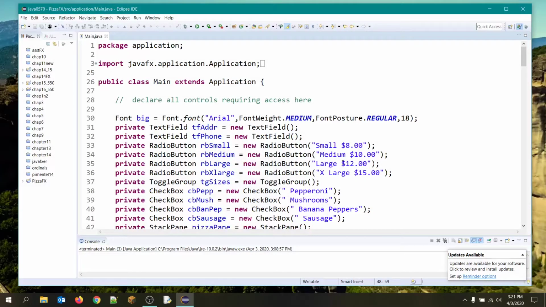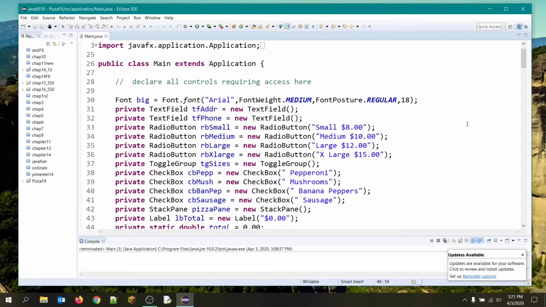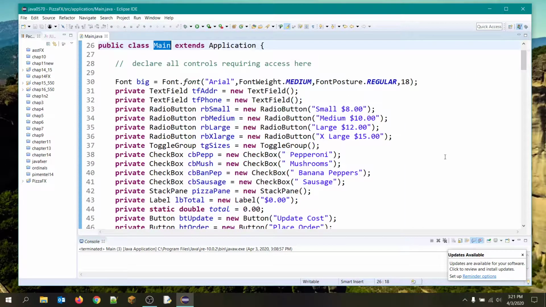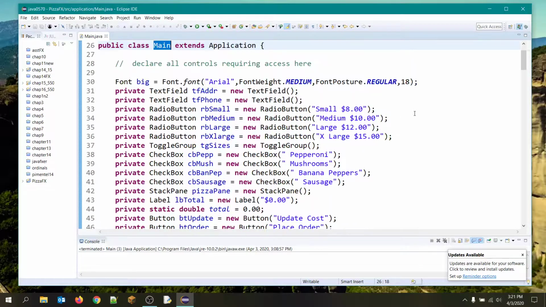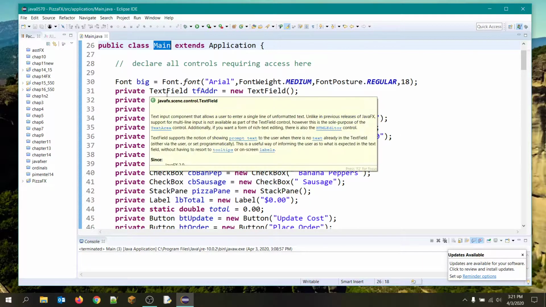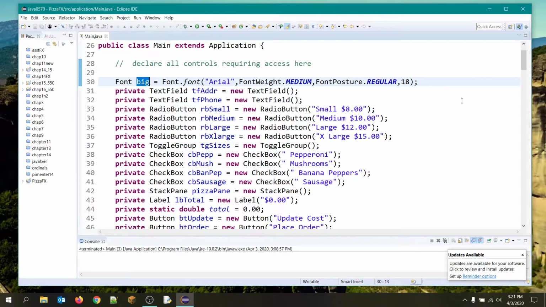Here's the code. I just created a new JavaFX project, and I'm working in the main class, as you can see here, that's generated by that. So first of all, I want to create an unusual font, so I called it Big, and it's an Arial font, medium, and size 18. So that's the large green font that we saw in the JavaFX window.